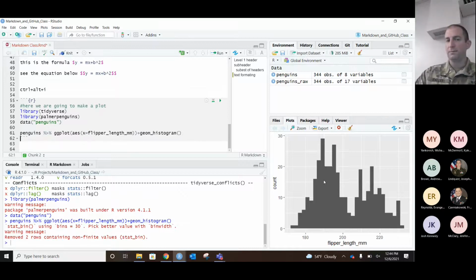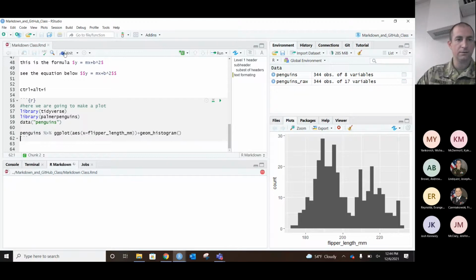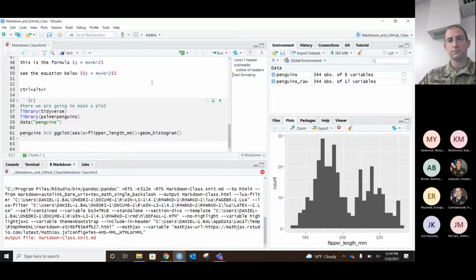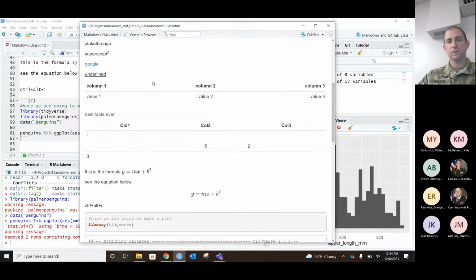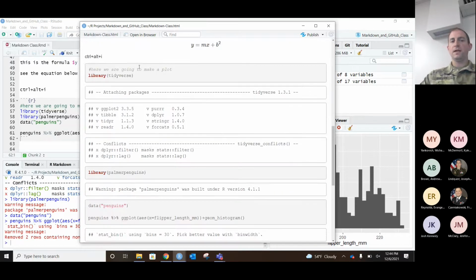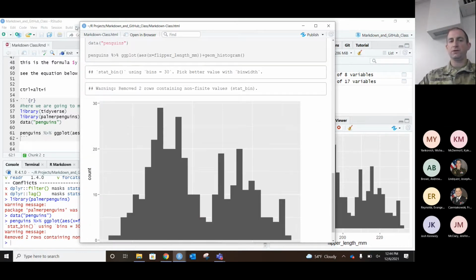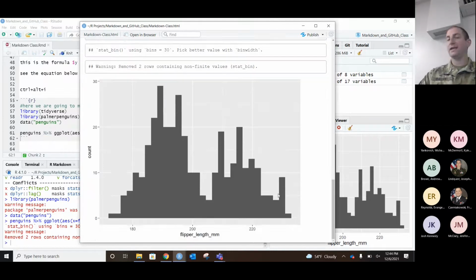So now that I have this plot, if I knit this document, we see all the stuff we've done so far. In these gray chunks, it's going to have our code, and then below our code, it's going to have all the output. And so here's our code for our plot, and then here's that actual plot. And so I can have my code, my output, and all my analysis all in the same place.